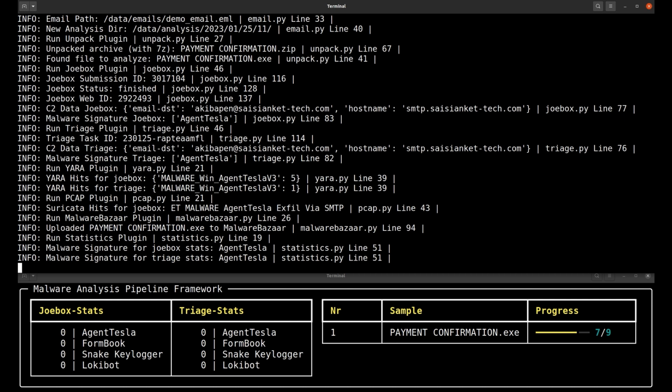The Statistics plugin parses the reports of the different sandboxes and updates the statistics JSON files of each sandbox if there is a malware signature available. The top 4 malware signatures of the sandbox overall statistics are listed in the tables Joebox Stats and Triage Stats for demonstration purposes. The upper terminal shows that both JSON statistics have listed Agent Tesla as a malware signature.